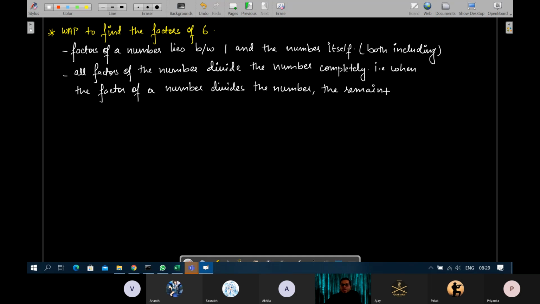Look at these two statements, is anybody having any doubt? That means if I am saying factor of 6, all the factors of 6 will lie between 1 and 6, starting from 1 to the number itself. No factor of a number can be greater than the number itself. A factor of 6 cannot be greater than 6. It will be between 1 and 6 itself, both included.